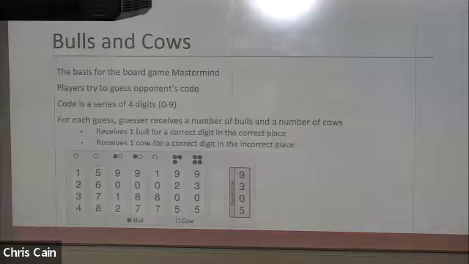Any questions on the rules of the game? It's numerical Wordle. It is also numerical Wordle. Oh yeah, I think there is a Wordle-like game that is basically just this. I forgot what it's called.